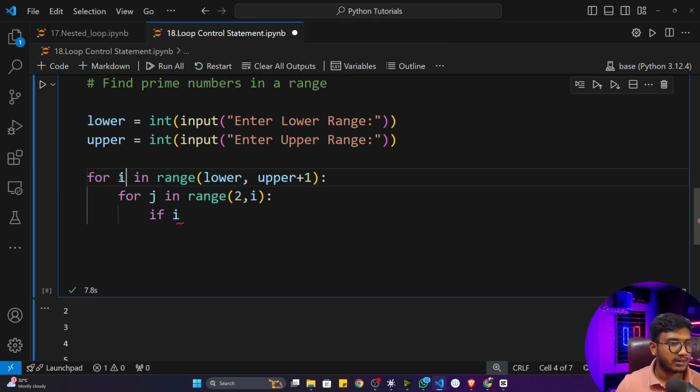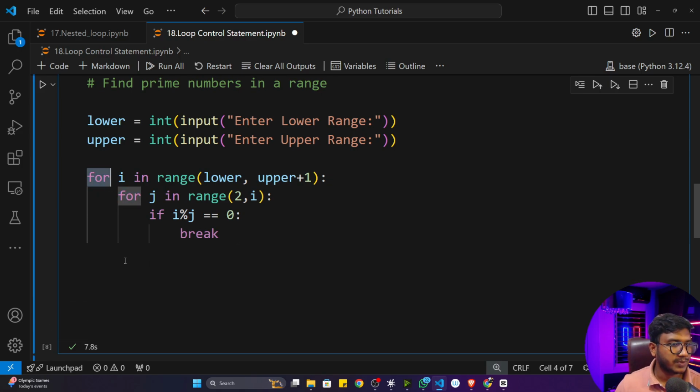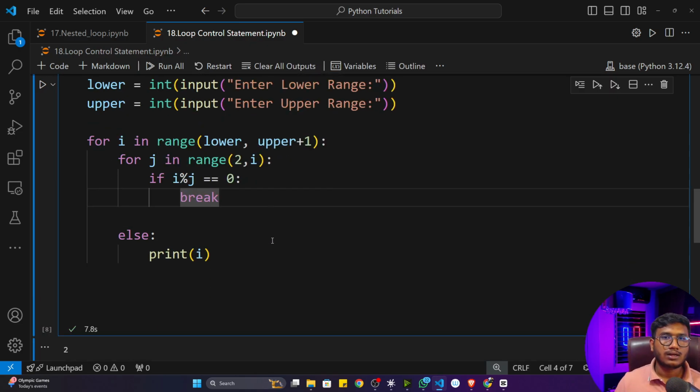whatever the user has given as the lower bound, I'll use the mod symbol. Because I think you know mod will first try to divide and get the remainder. I'll do the mod operation with the help of j, and if it is 0, that means the remainder is equal to 0, I'll just break this loop, because if the remainder is 0, it's not a prime number. That's why I'm breaking it. Otherwise, inside this for loop, I'll write an else and write print i. That means it will print the prime numbers only.